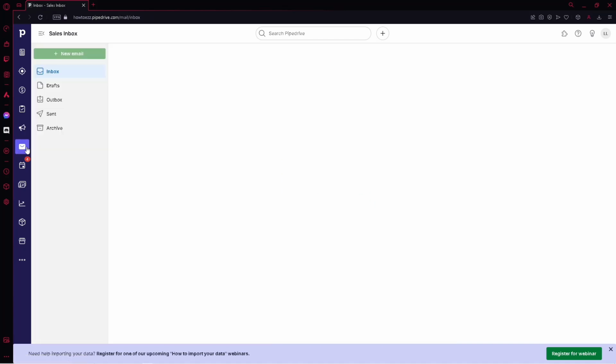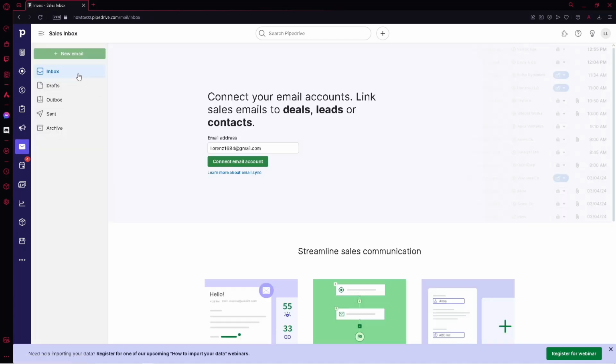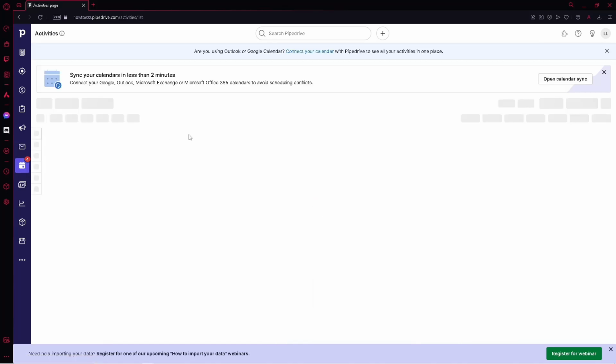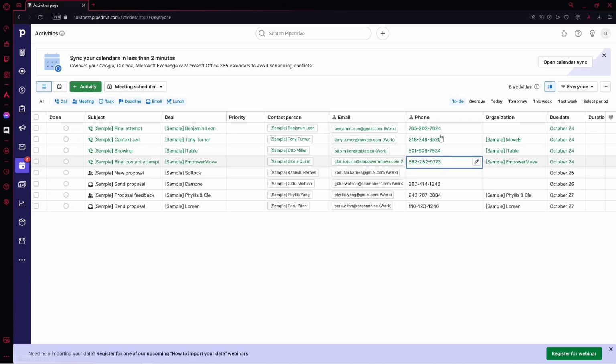Next is the sales inbox. Here you can see your sales inbox, your sales drafts, outbox, sales that you've sent, and archive. Next is the activities. Here you can overview all of your activities, and you can add an activity by clicking on this button.